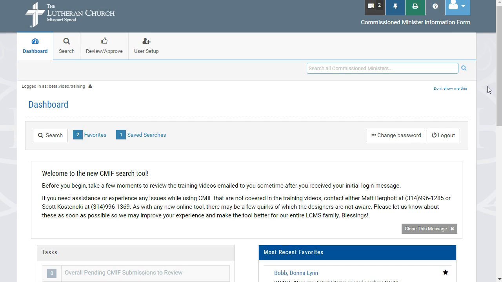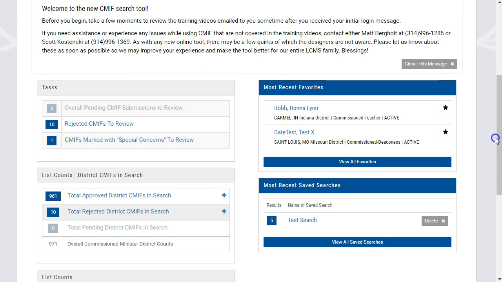Speaking specifically to the sections in the left column, the first box of Tasks gives district number counts related to CMIFs to review. Once a rostered worker has updated their information through the Church Worker Update, or CWU, site, this information will be updated in the CMIF site pending review by their district office. The first line of Overall Pending CMIF Submissions to Review will contain all workers whose CMIF needs to be reviewed and released or rejected from the search system.